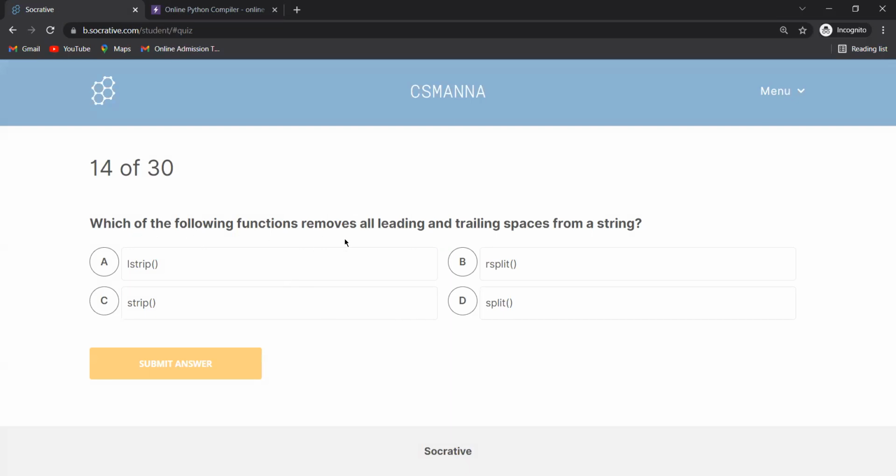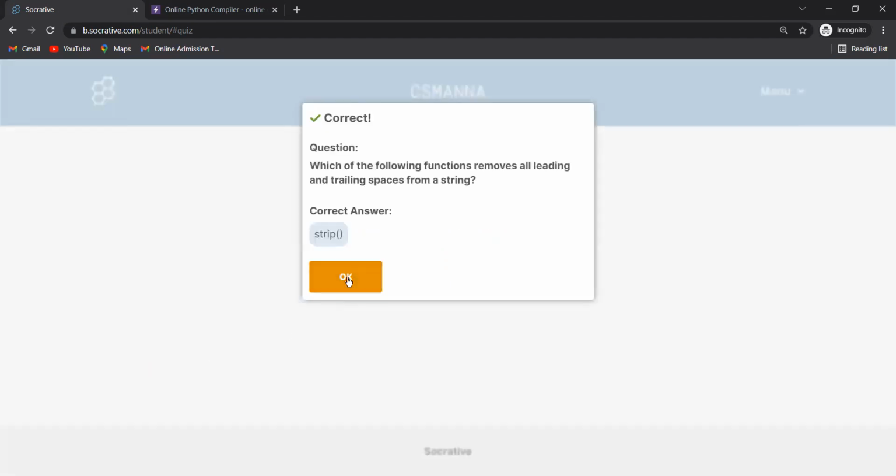Now, which of the following functions will remove all leading and trailing spaces from a string? The lstrip removes the leading spaces from the front, rstrip from the end, and the strip function removes all the leading and trailing spaces. The answer is C. The split function splits a string into words based on a delimiter, into a list. That is altogether different. So strip is the correct answer.